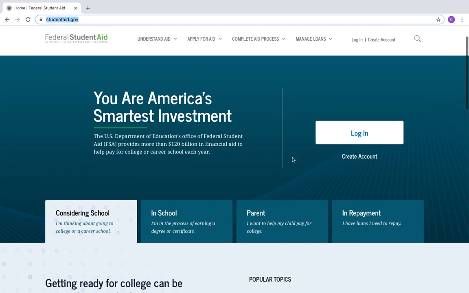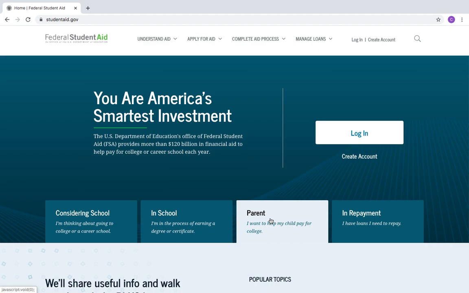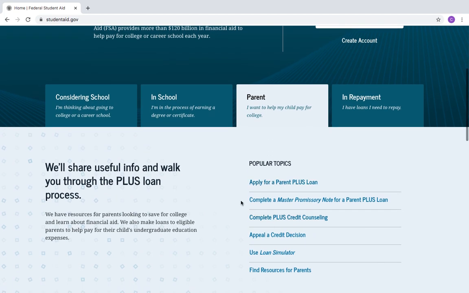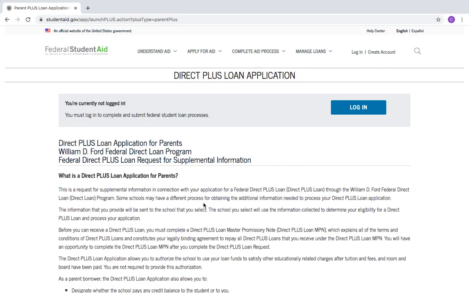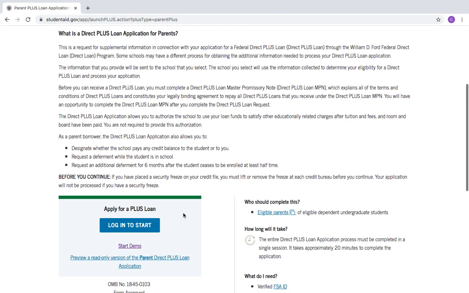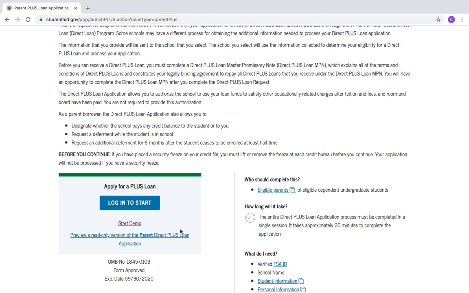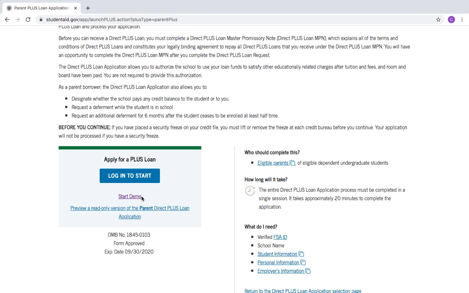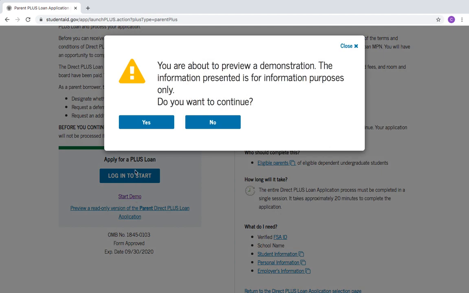Once you're logged in, you're going to see these four options listed, but in an up and down order. You want to click on that you are the parent. Then you're going to click on Apply for a Parent Plus loan. And then you will see a blue Start button because you'll be logged in, and you'll just click that to begin. Today we will go over the demo.